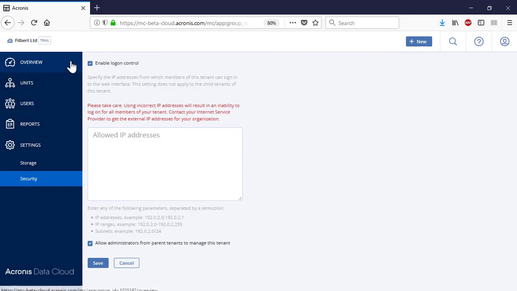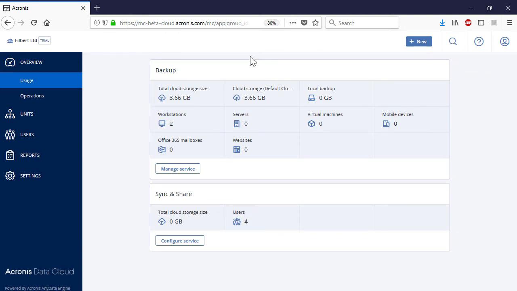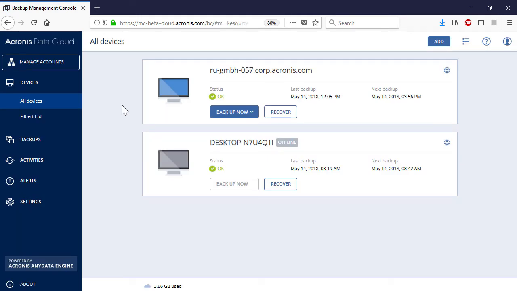Let's navigate back to the overview and have a closer look at each service type provided within the Acronis Data Cloud platform. Thus, press the Manage Service button next to Backup and Disaster Recovery Service. In the section Devices, you can see all of the devices of the current customer, as well as the current status of the backup operation.